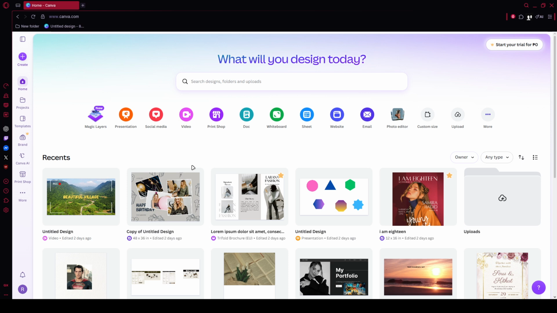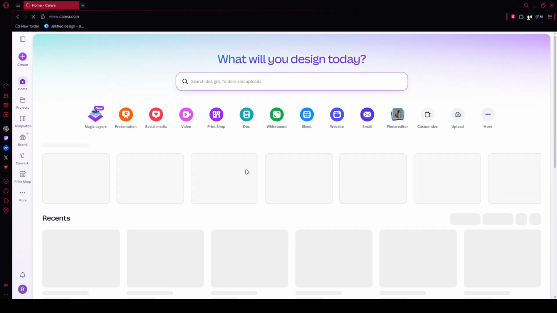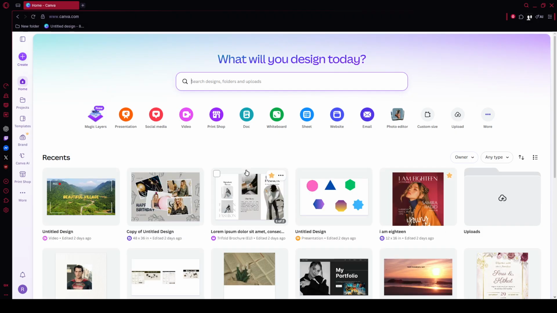Finally, go back to Canva and do a hard refresh. On Windows, press Ctrl and F5. On a Mac, press Command, Shift, and R. This forces the browser to reload the page with fresh data instead of relying on old temporary files. Once the page reloads, check that Canva shows all changes saved, then test your design by moving elements around the canvas to see if everything feels smooth again.